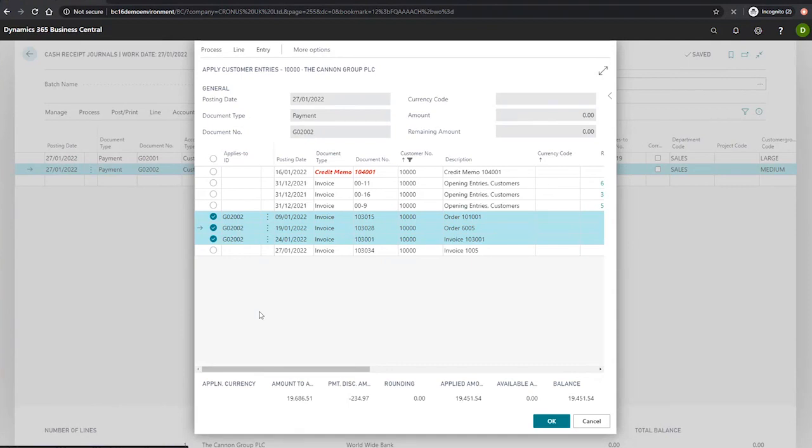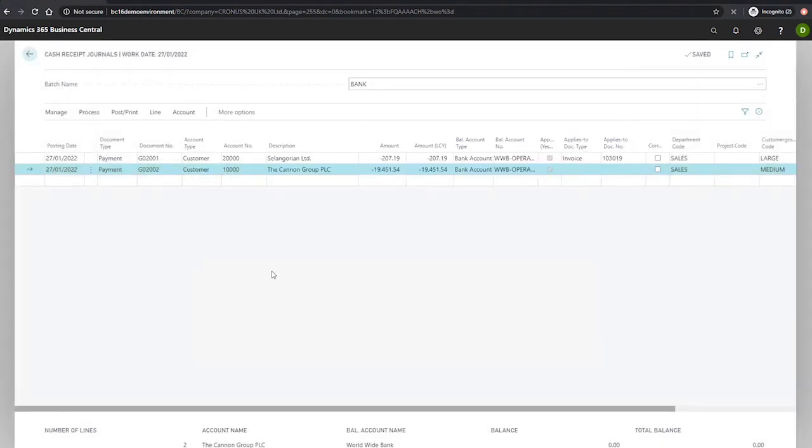Note that the applies to ID is the document number that is used on the associated journal line. When we're happy with how the balances and the amounts look below here, we can hit OK and we can continue on with posting the journal as is necessary.